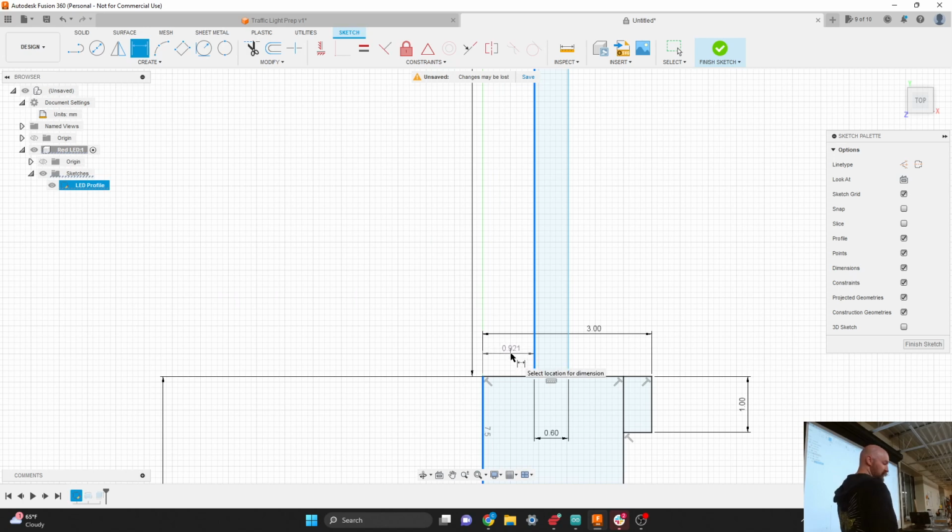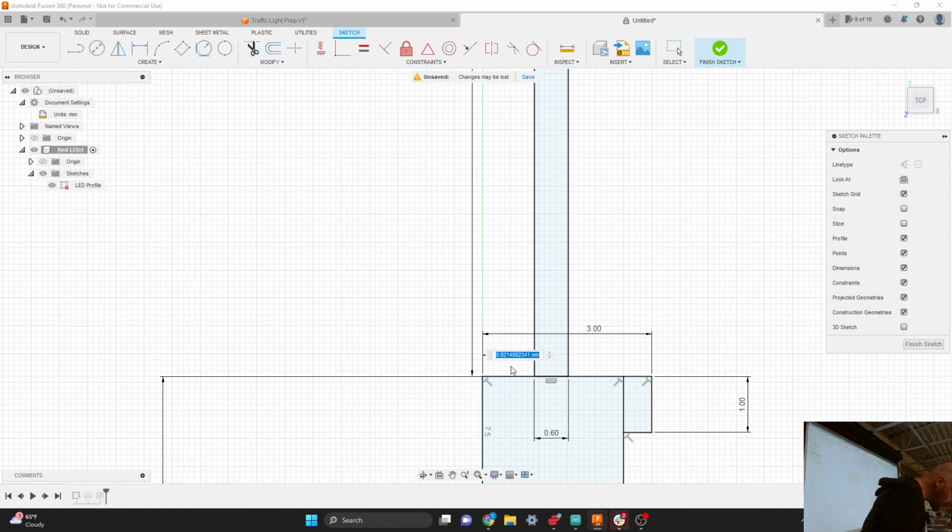Whatever this number is for you, it'll be different for you than it is for me. But right now, that measurement is 0.92149023441 millimeters, which is exactly what it needs to be. What it really wants to be is 2.54 divided by 2. But that would be to the center of that rectangle. And the center of that rectangle is 0.3 millimeters. Let's just go ahead and do the math. Let Fusion do the math for us.